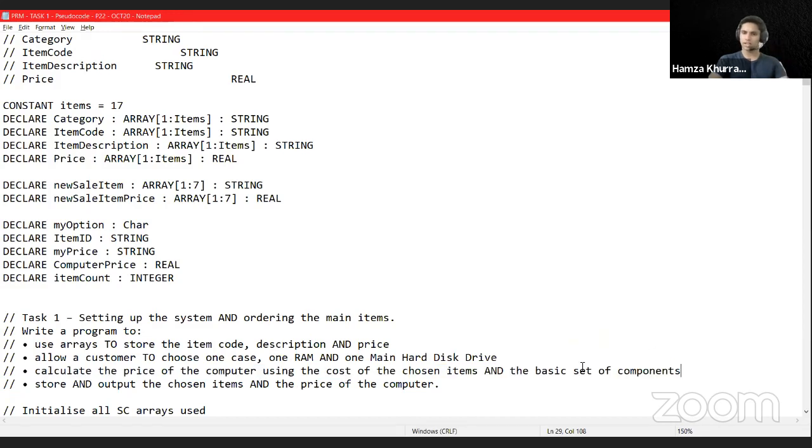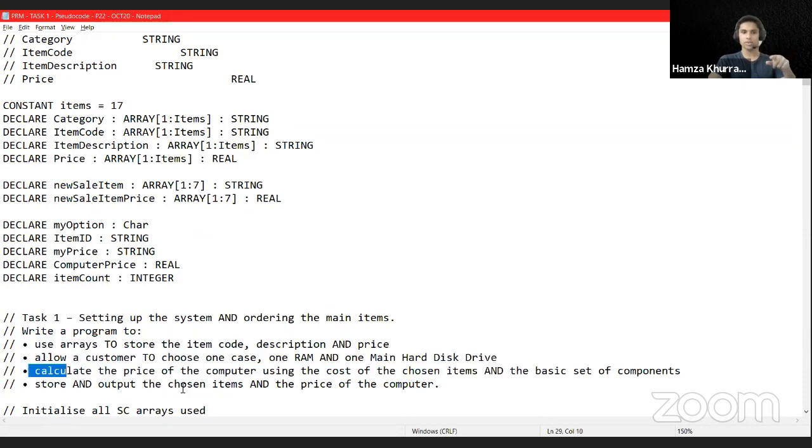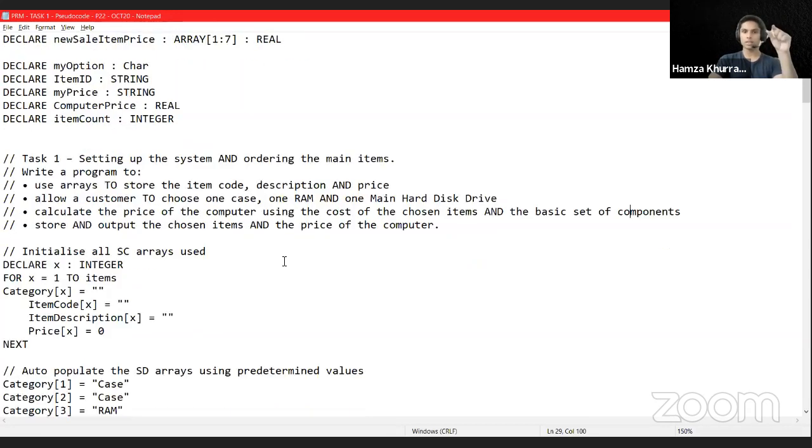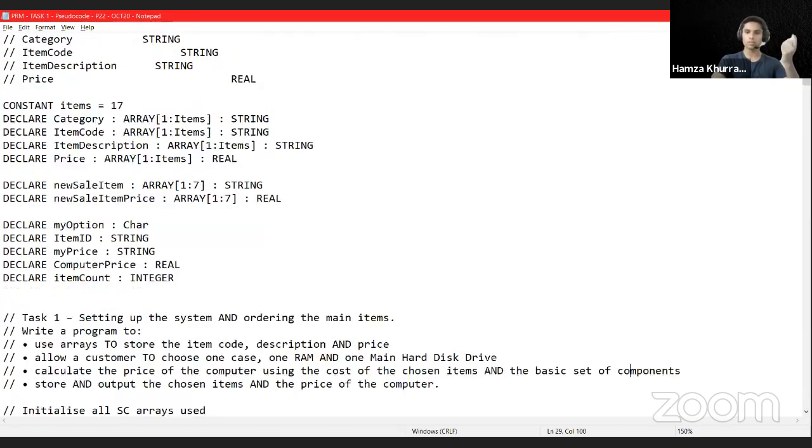So there was a question earlier whether the basic set of components is included in the price, and this line within the task says that yes, it is. So the basic price, before we even start adding anything to the cart, is $200. And whatever we add, whichever case we choose, whichever RAM and whichever main hard disk drive, the price of that one is added on top of the $200, which is the basic set of components.